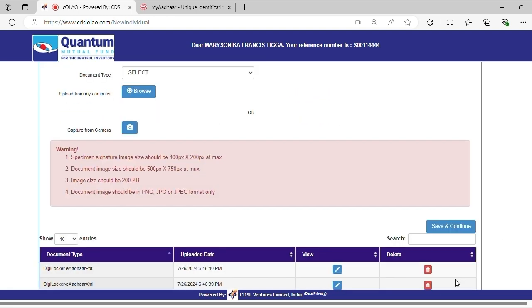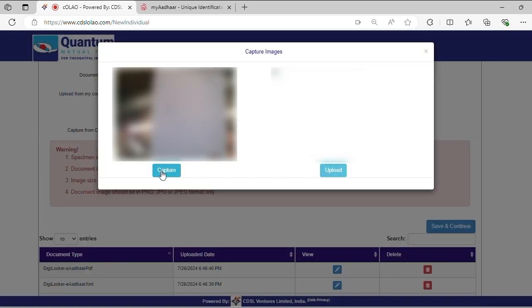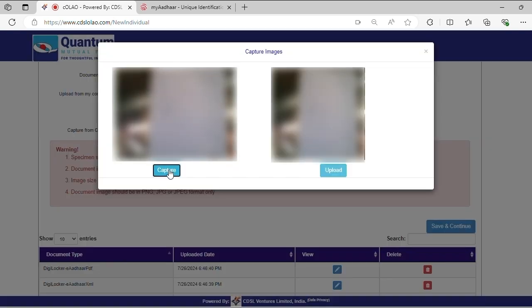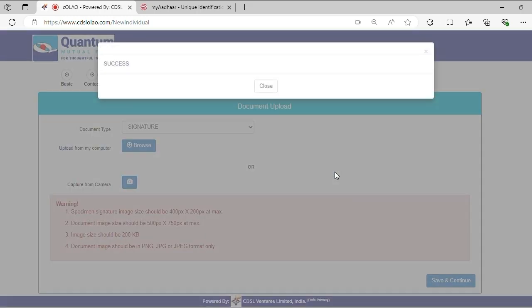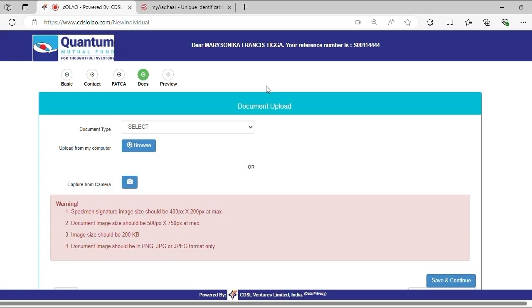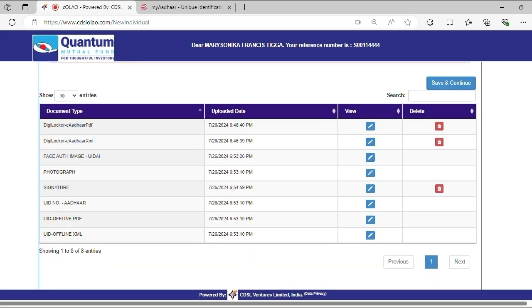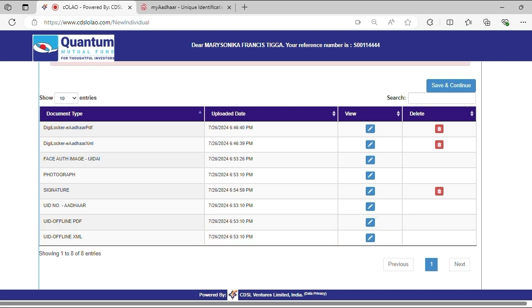On the next screen, select Document Type Signature. Click on Browse to upload your signature, or click on Capture. From here, on the screen, click on Capture once the signature is clearly visible. Then click on Upload. A pop-up of success will appear. Click Close to close the pop-up. Scroll down to check the list of documents uploaded and then click Save and Continue.